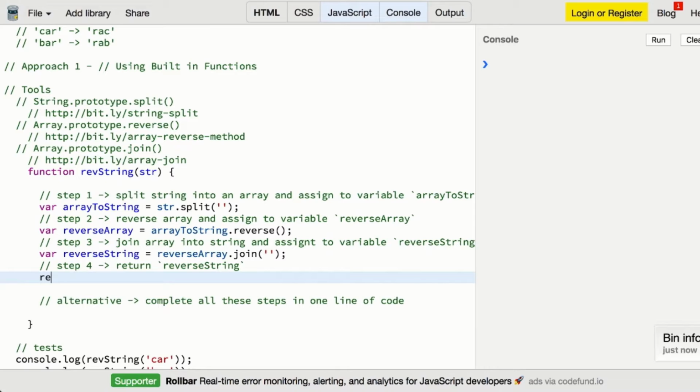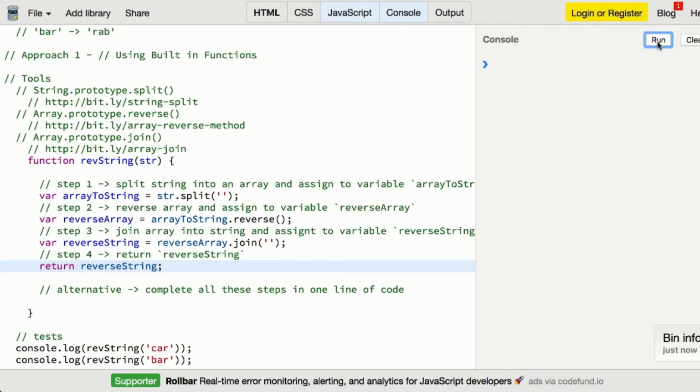Now we'll just simply return reverse_string, and if we go into our console and run our code, we get RAC and RAB as we would expect from our two test cases.